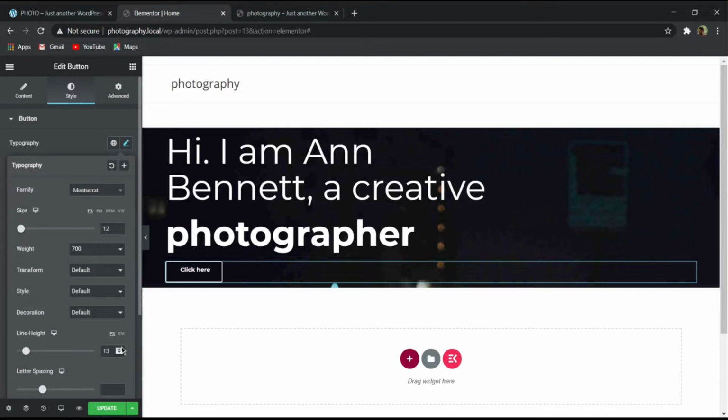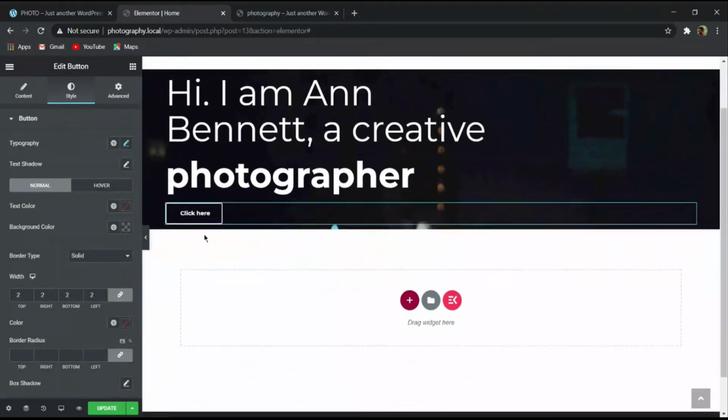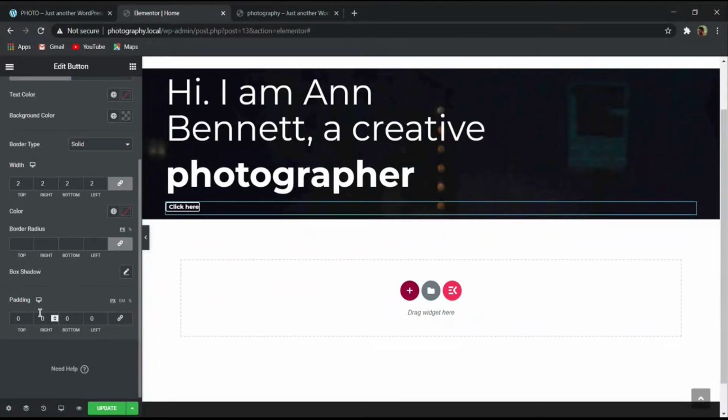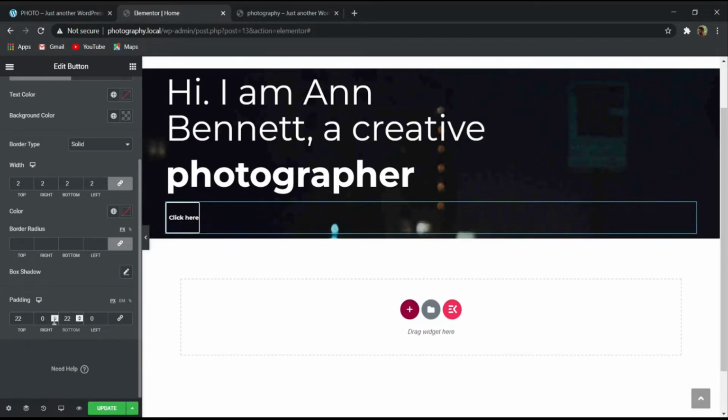So in this way, 1.25 em will be the good one. Now one more thing is that we have to adjust the padding also. For the padding, I will give top padding 22, and the bottom padding also 22, and on the right I will give 50 padding, and on the left also I will give 50 padding.